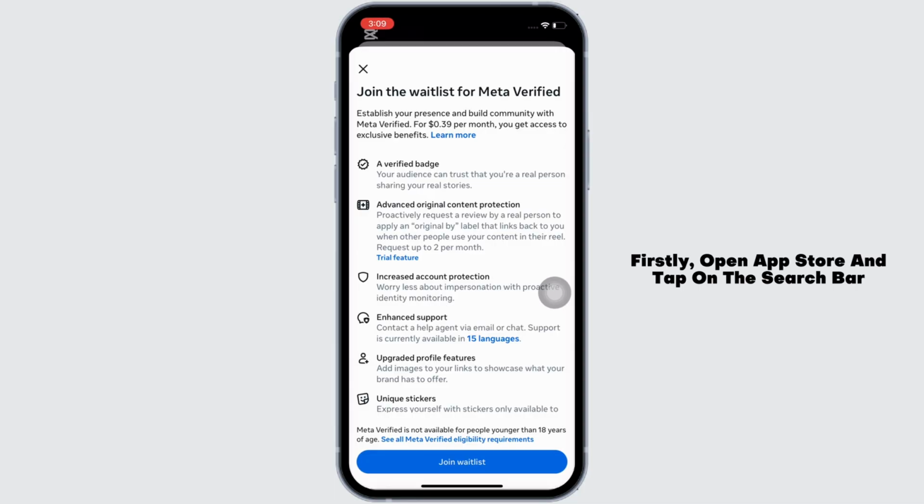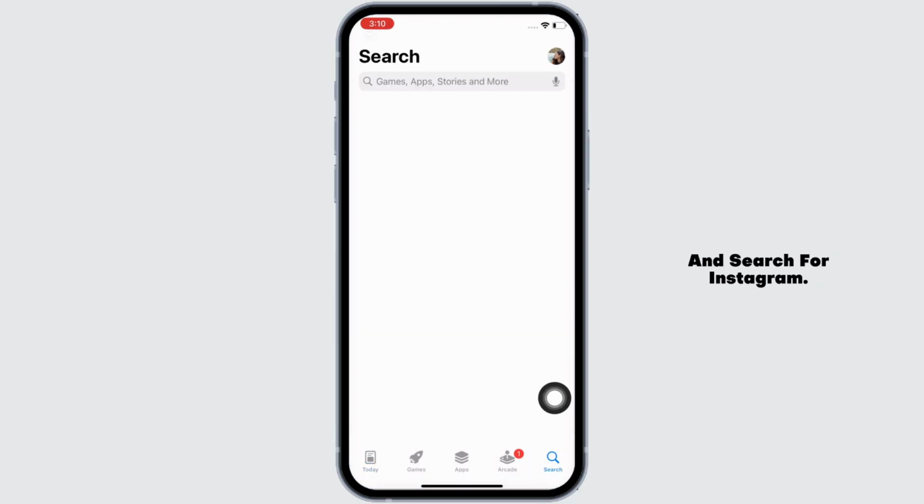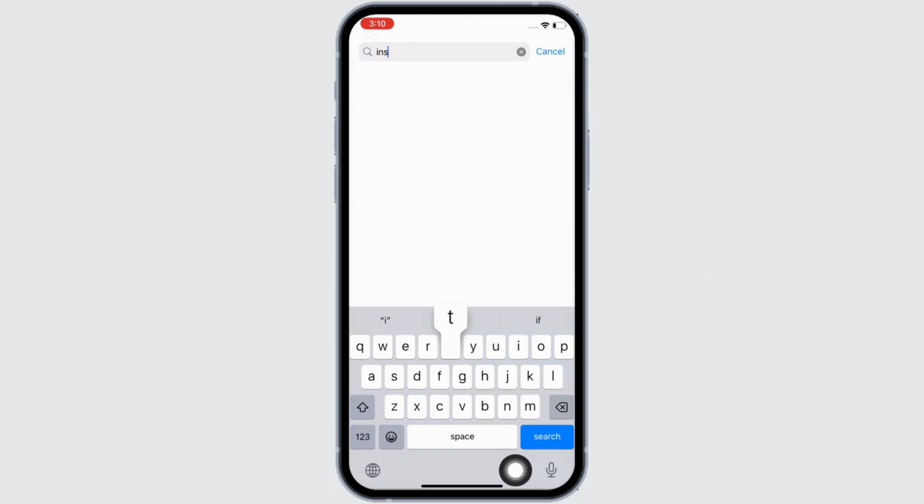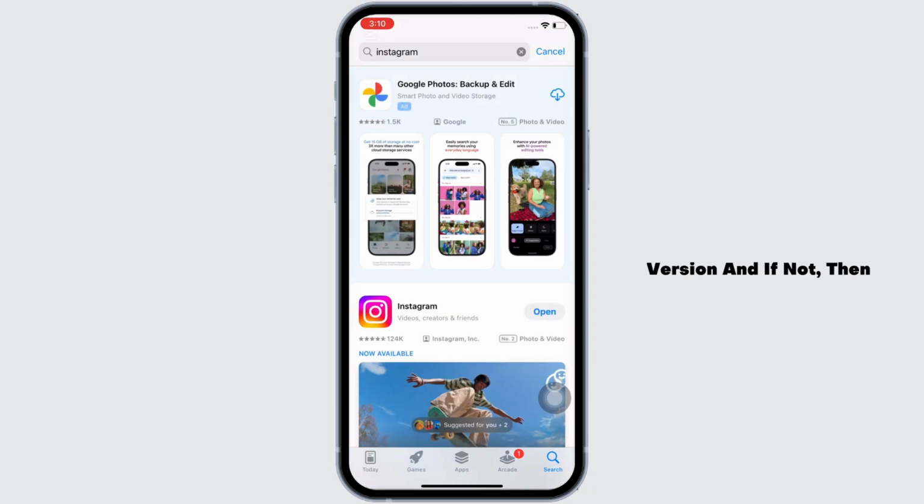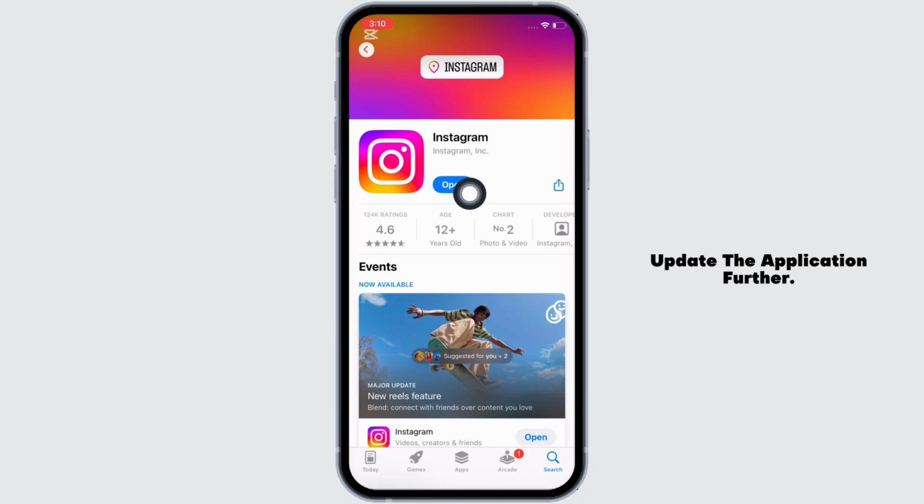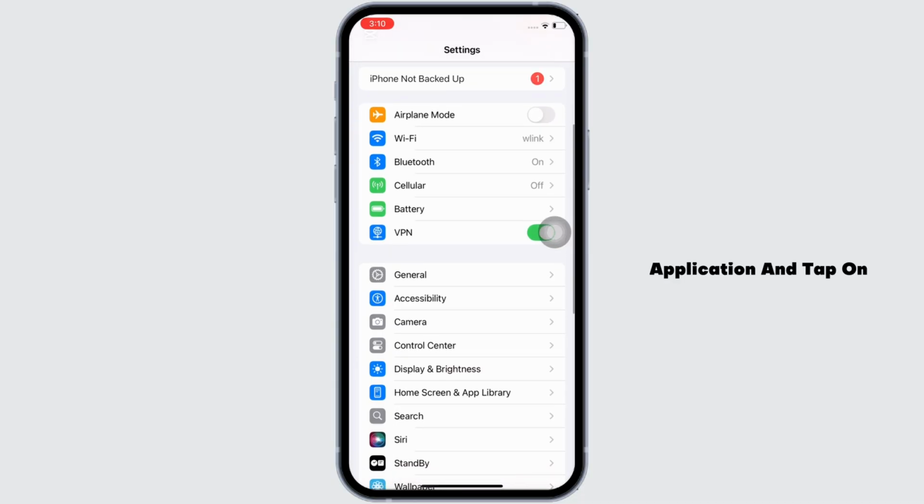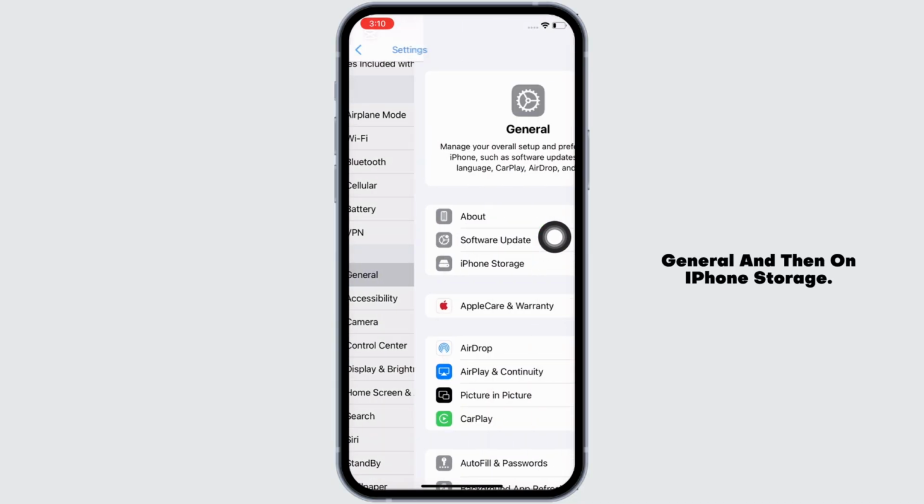firstly, open App Store and tap on the search bar and search for Instagram. Make sure the app is updated to its latest version, and if not, then update the application further. Also, go ahead and launch the settings application and tap on General and then on iPhone Storage.